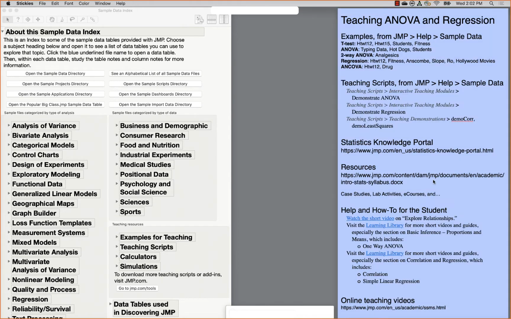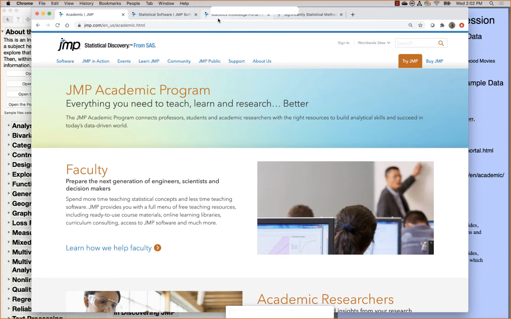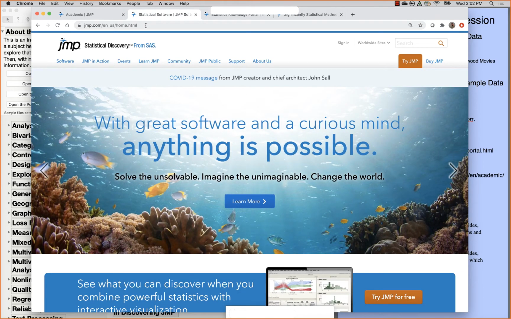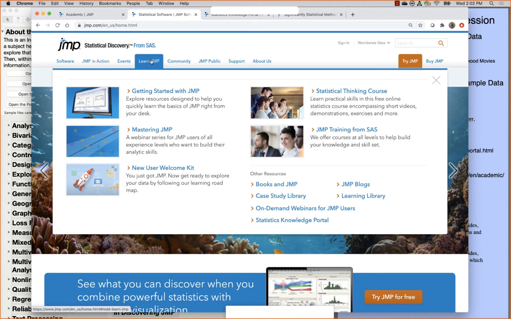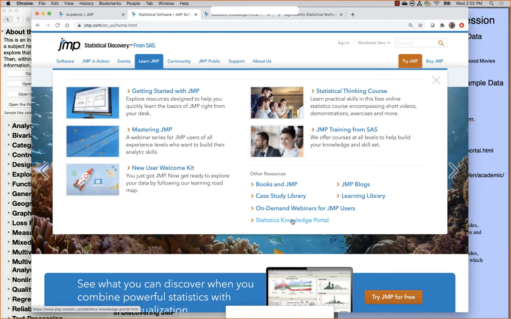So the Statistics Knowledge Portal, if I go over to the website, you can get to the Statistics Knowledge Portal by typing Statistics Knowledge Portal or SKP and JMP into a Google browser. It will probably take you right here. Or you can get here from the main JMP webpage, jmp.com, and going to, I think it's Learn JMP. And this bottom option here, the Statistics Knowledge Portal. This is a really nice site specifically for ANOVA and regression. There's some really well-developed examples, nice interactive features to help you teach these concepts and for your students to go back and review the concepts.